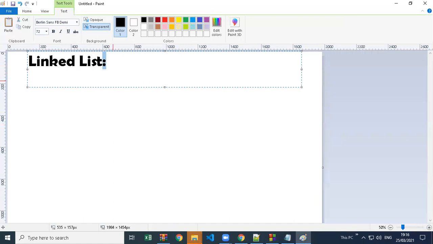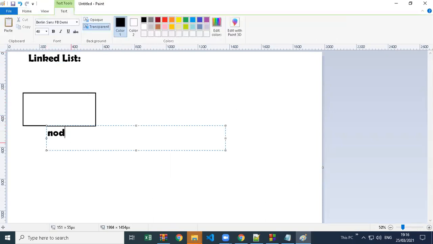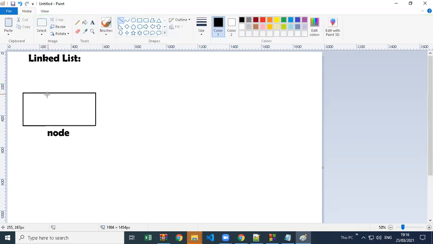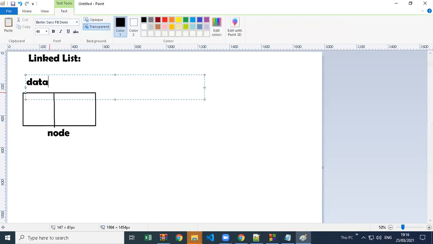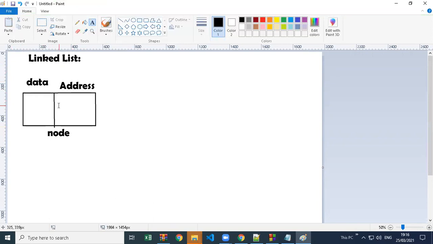So in the linked list, it creates one node. A memory here, in concept-wise, is called a node, N-O-D-E. And this node has two things in it. It has data and address. So this memory in the linked list concept is called a node, and the node has data and address.